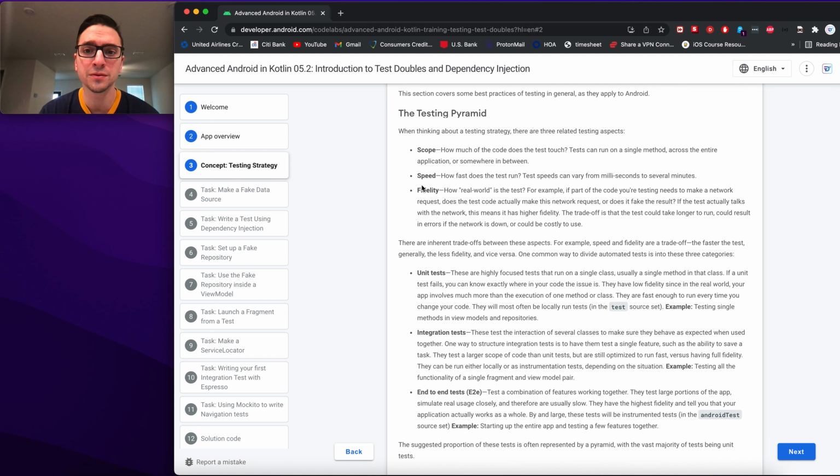The testing pyramid. When thinking about a testing strategy, there are three related testing aspects. Scope, how much of the code does the test touch? Tests can run on a single method across the entire application or somewhere in between. Speed, how fast does the test run? Test speeds can vary from milliseconds to several minutes.